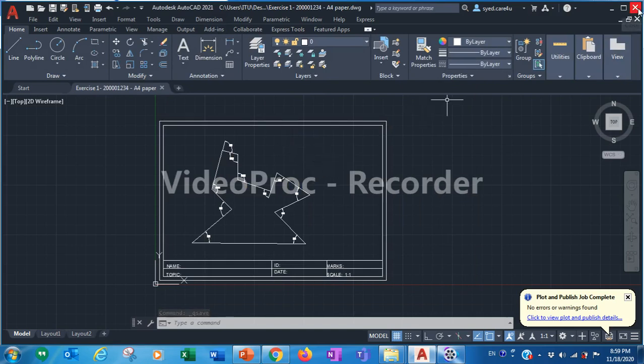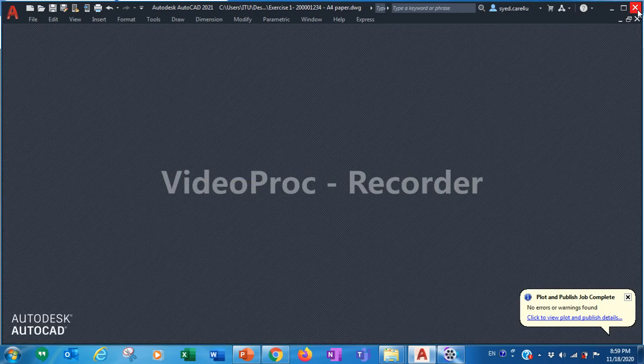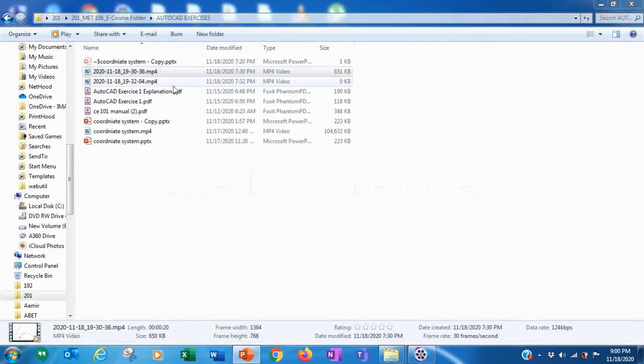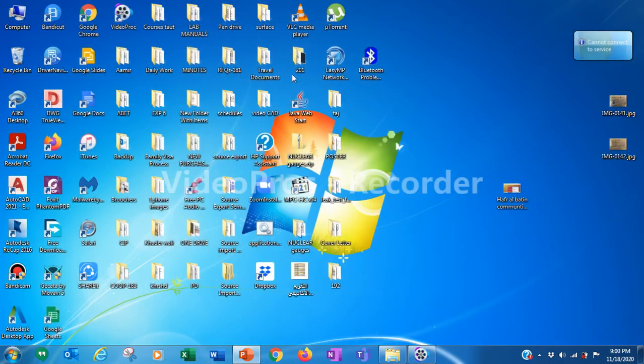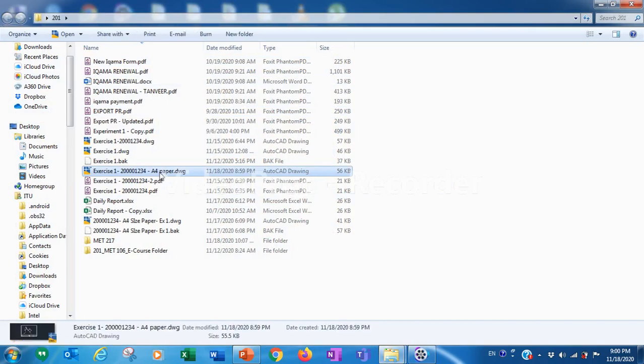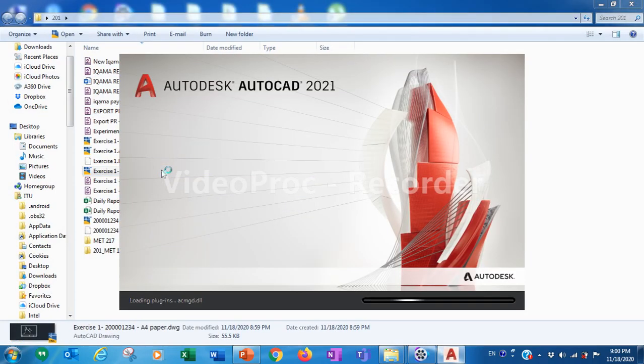Now if you close this also, you can open it using that file. Okay, now I came out of the AutoCAD. Now I am going there. So this is the file, AutoCAD drawing file. When you double click it, it will open in the software again.